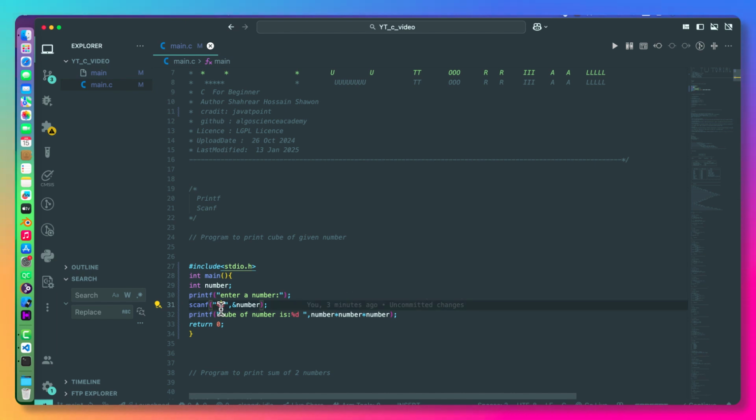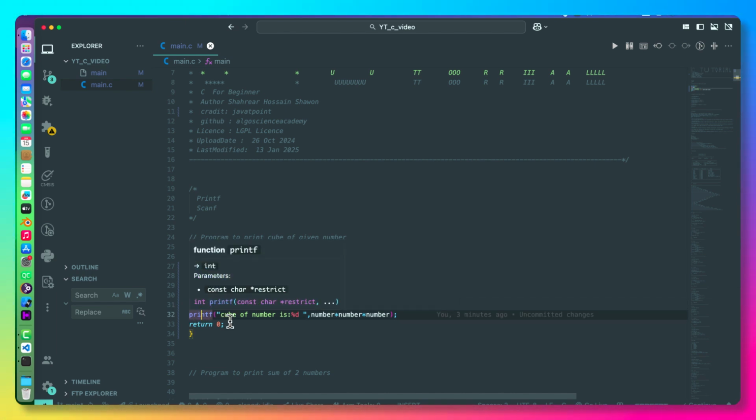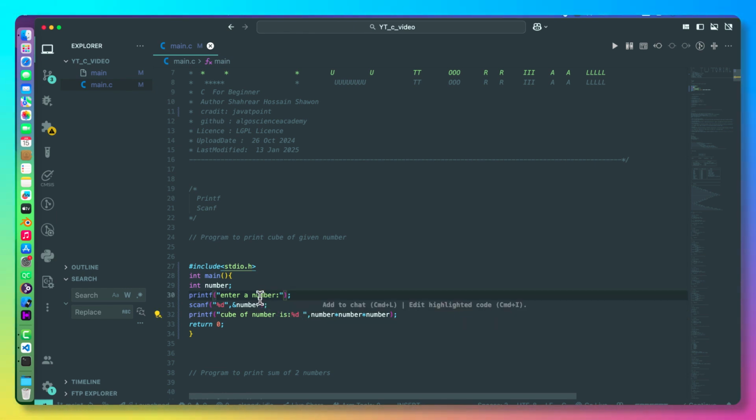Then we write printf with the string "cube number is %d". Why do we need %d? To print the result, we also need %d. And in scanf we also need the format specifier %d for an integer. Our mathematical term is 3 times the number, so if we give 10, the output is 1000. If we give any other number, it will be 3 times that number.